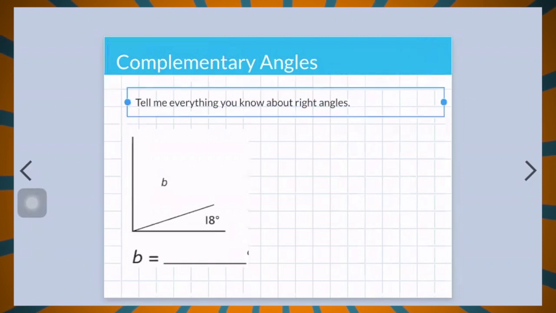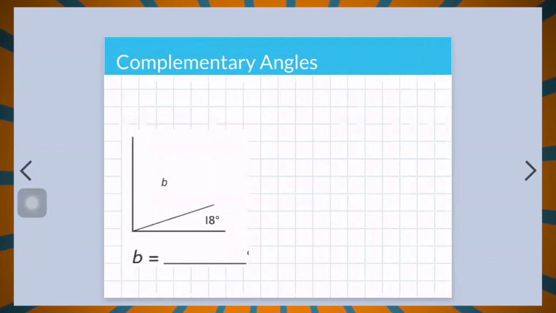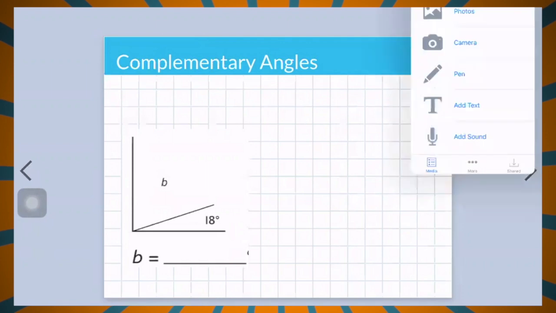And I'm going to get rid of this text box because I've not spoken to the class about complementary angles before. And instead, I'm going to use that voice recording tool again. Oops, media, add sound.